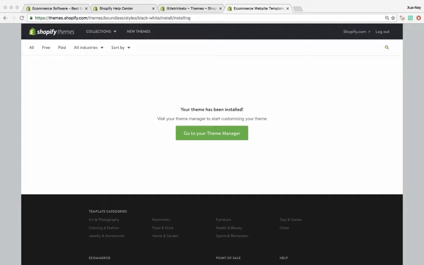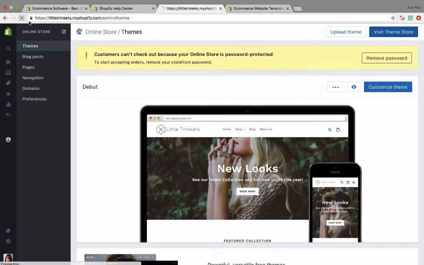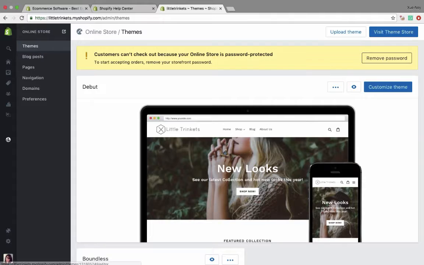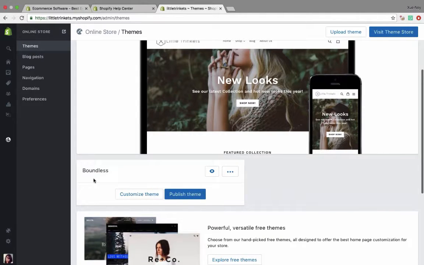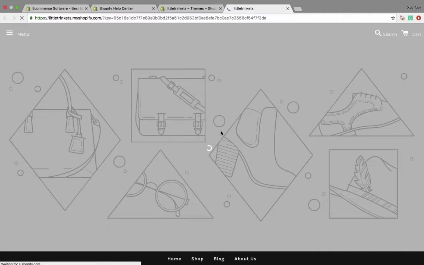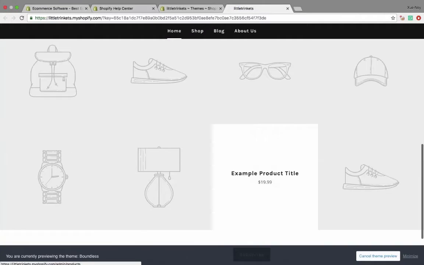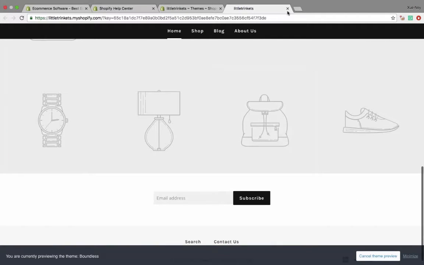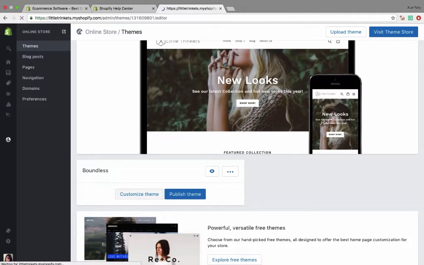Okay, so I see that the theme is installed. If I go ahead and head back to my online store and I refresh, my debut theme stays as it is because I do like what I've done so far with it. If I scroll down, I'll now see Boundless, and I have the ability to preview what this theme will look like with my store. But you'll notice that, again, I have these placeholder images. So I want to go ahead and customize the theme. So I'm going to go ahead and close this preview, and I can customize the theme.